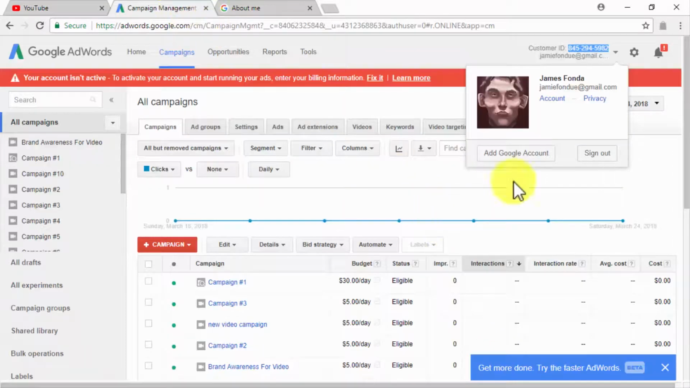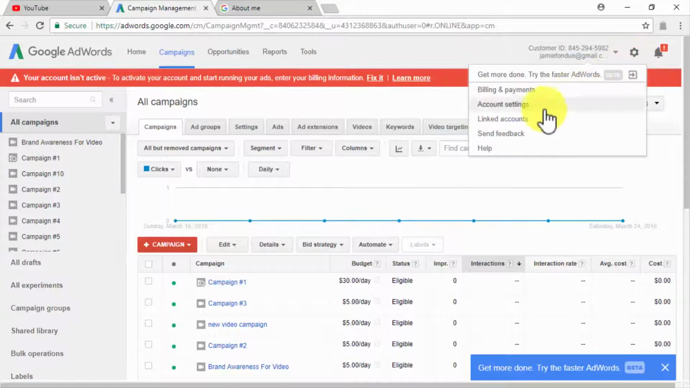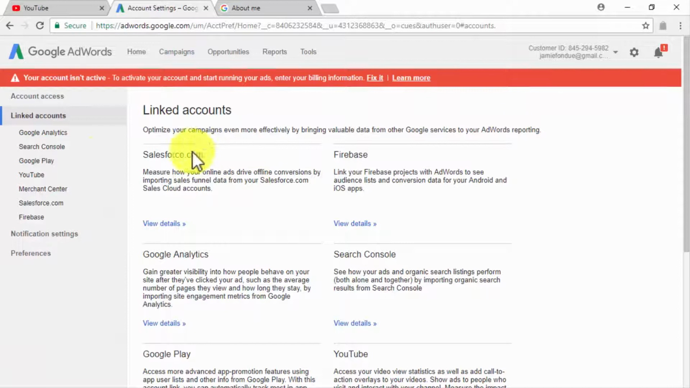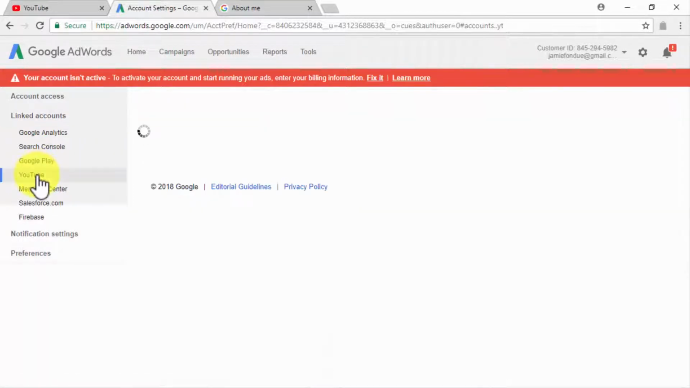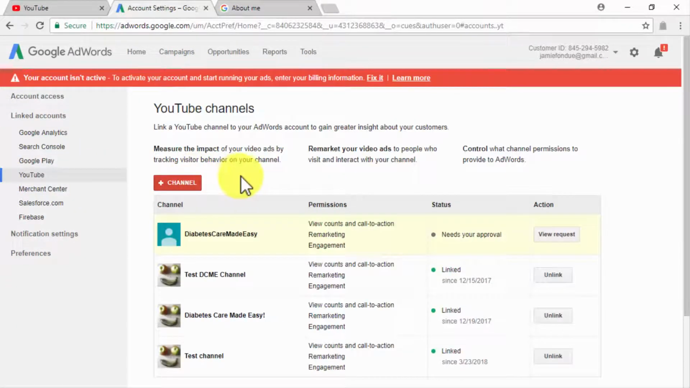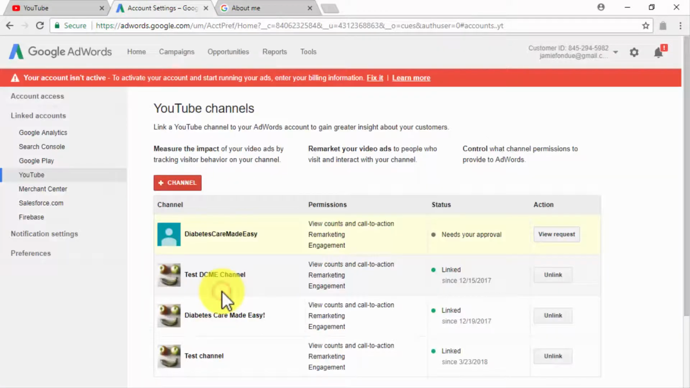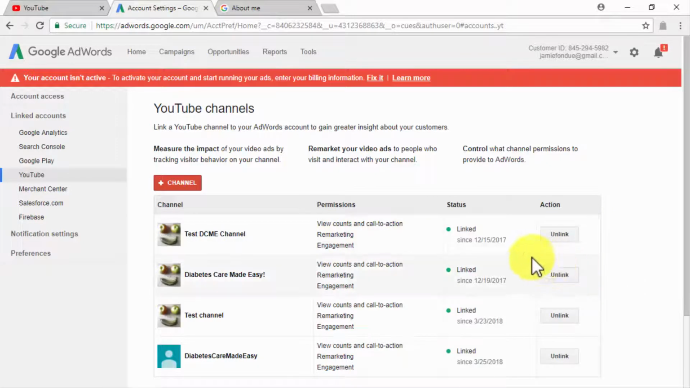Go back to your AdWords account and click on the Settings button, and then on the Linked Accounts option. Once in the Linked Account section, click on the YouTube tab on the left-hand menu. Now that you are in the YouTube channel section, you will simply have to click on the View Request button that corresponds to your linked channel, and then to click on Confirm. Your channel status will change to linked once you confirm this action.